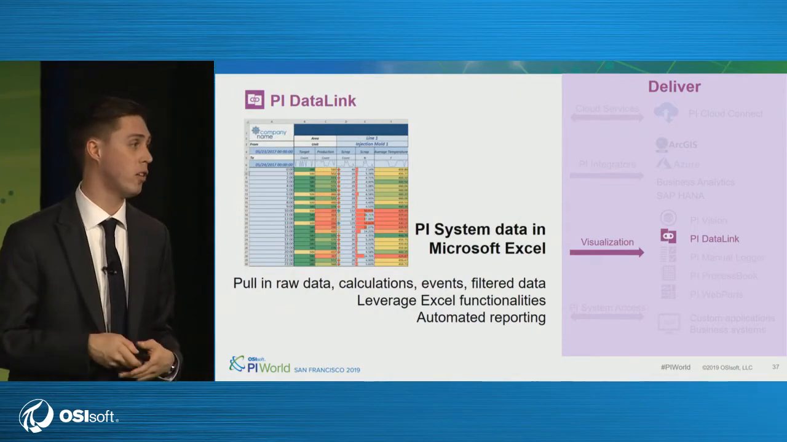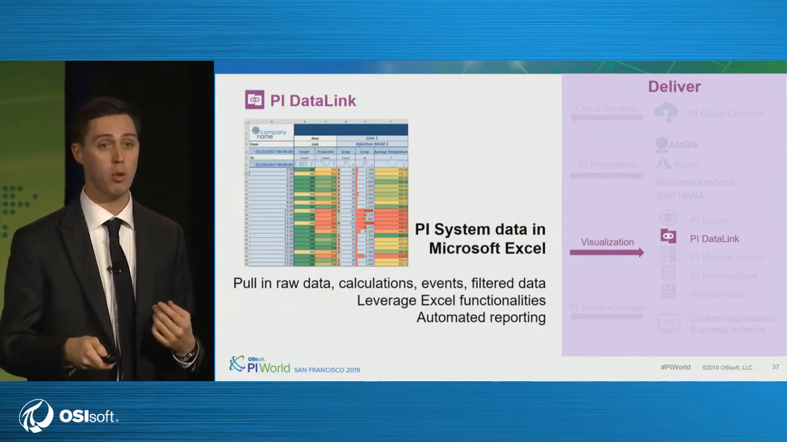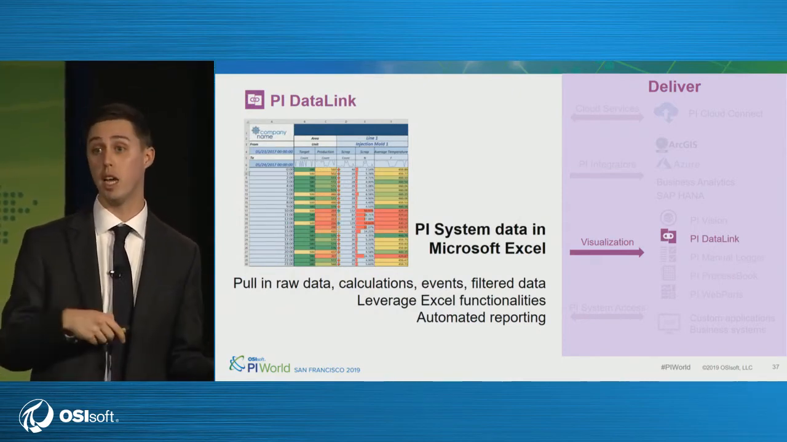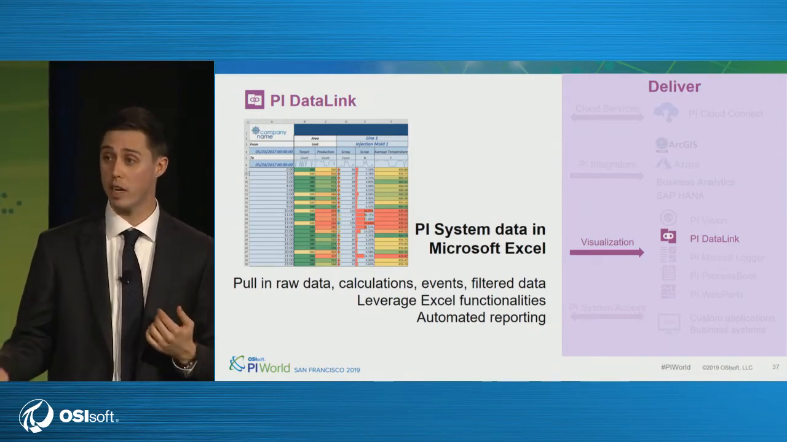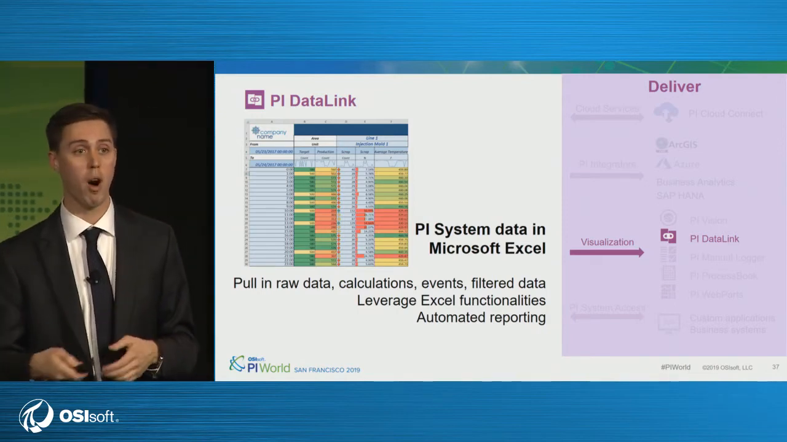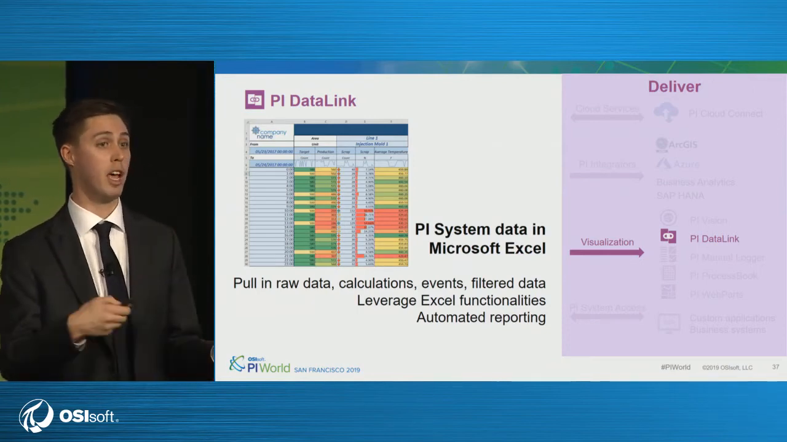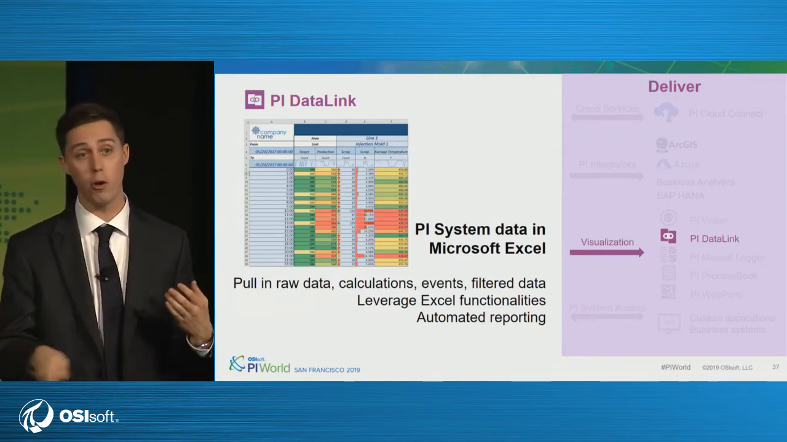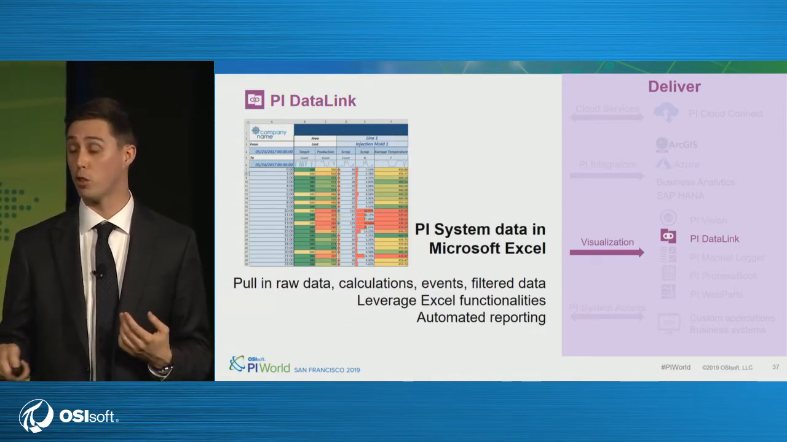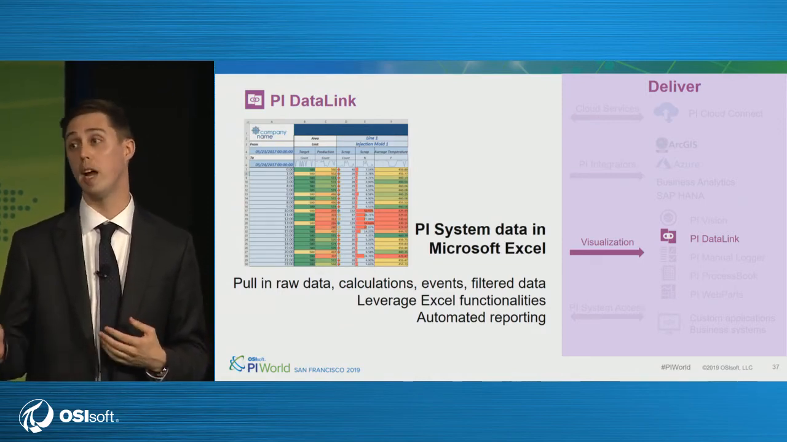Next, we have Pi Datalink, which is an Excel add-in which you can use to bring Pi system data into Excel. And this is really powerful if you're familiar with the spreadsheet and you want to take advantage of other Excel functionalities, which you can use to enhance the data further.